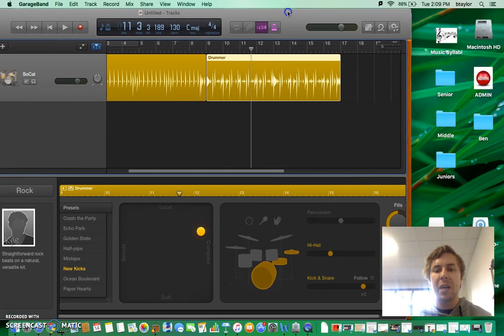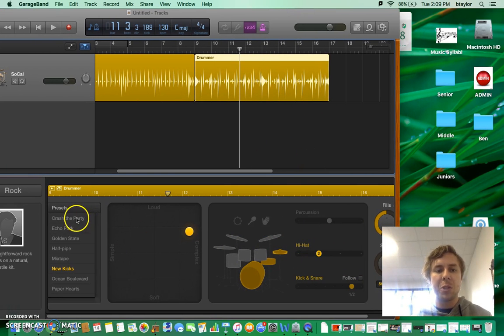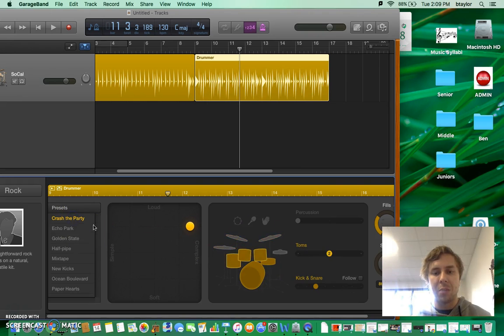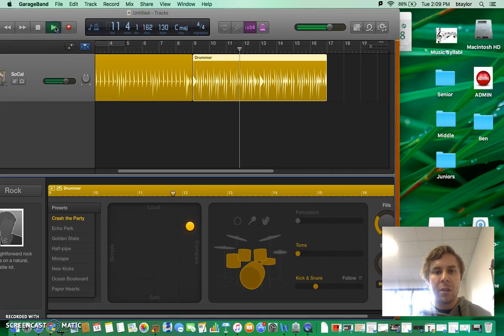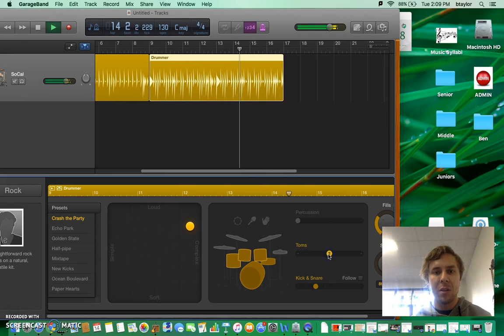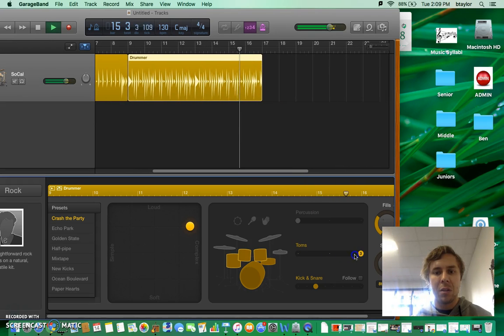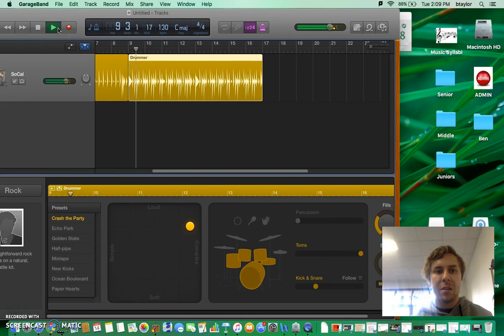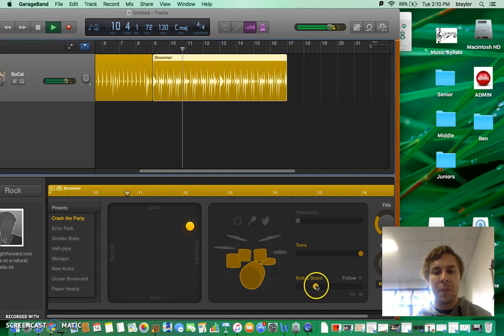There's one more thing you can do here. Down here, you noticed when we were switching between the different presets that the different parts of the drum kit change. So say I select this Crash the Party, the top preset. The toms are highlighted, and I can change what they do by moving this. So if it was on 1, and if I move it over onto 3, the toms get used more.